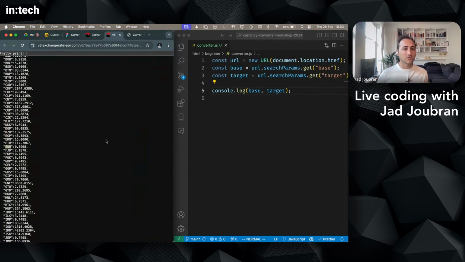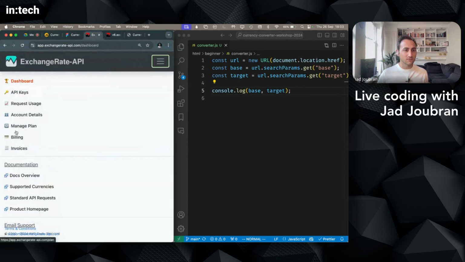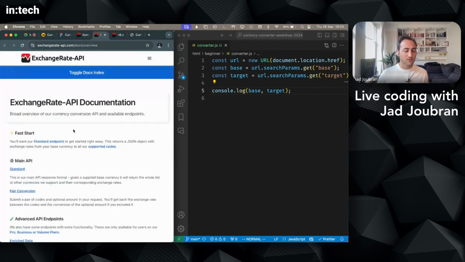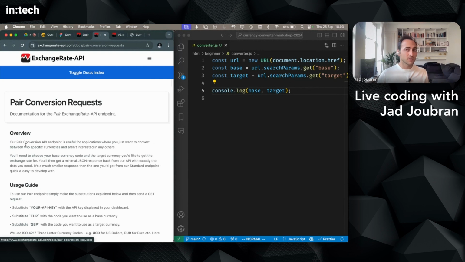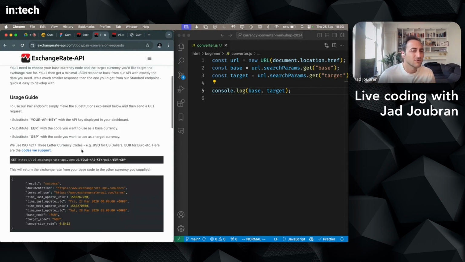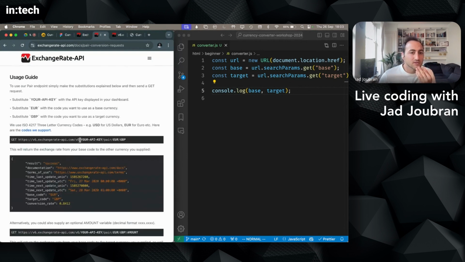But there's also another one that you can find in the documentation. If you go to docs, there's really 2 main APIs. Also on the free plan, which we're at now, it's the pair conversion. And for the pair, you pass in a base and a target. And that's kind of easier to use, I think. It's this one over here, pair.